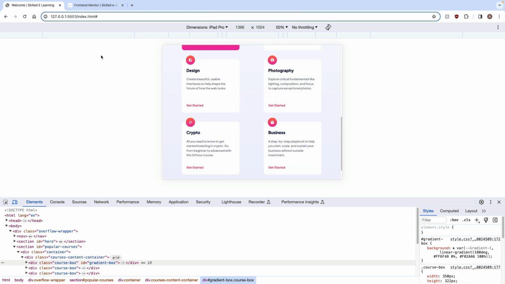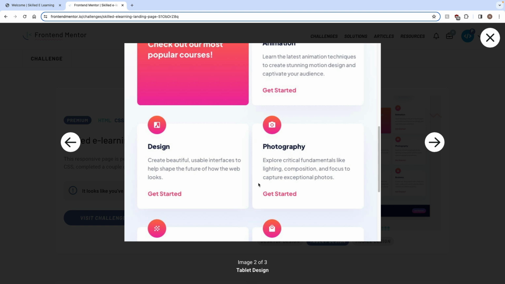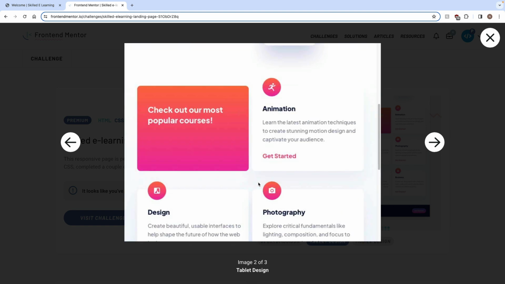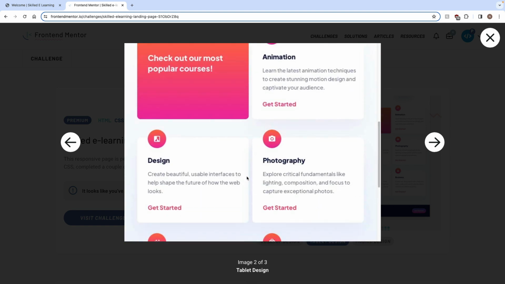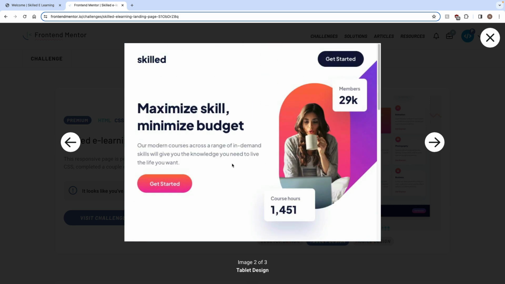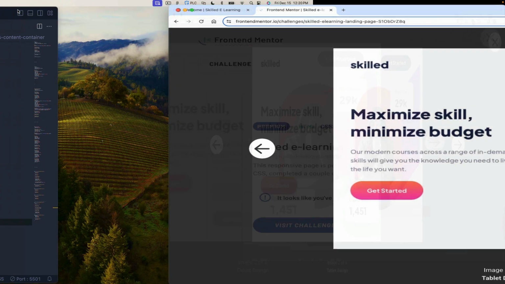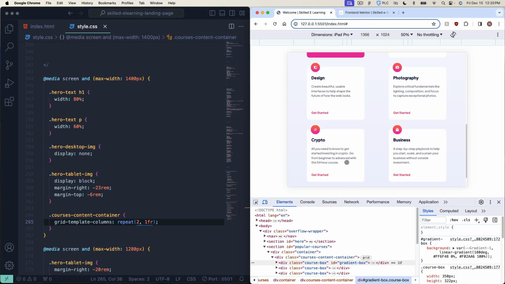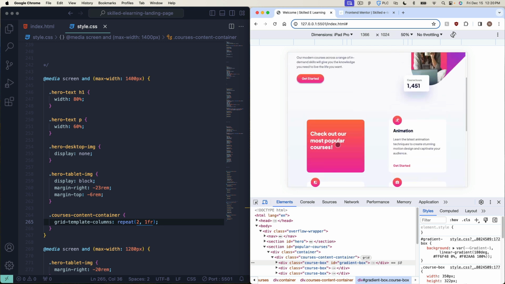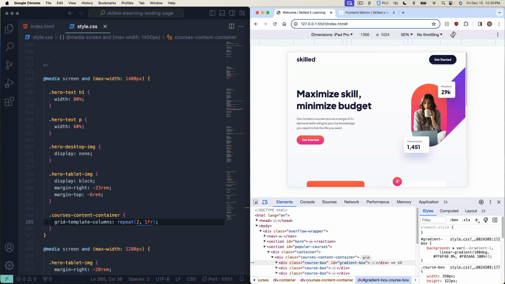Let's see what the design looks like. Yeah. So cool. They're stacked again. This tablet screen for the design preview is smaller than the big iPad Pro screen, but you get the idea. They look how they're supposed to look. It's just a bigger screen. But yeah, now they fit nicely on that screen.